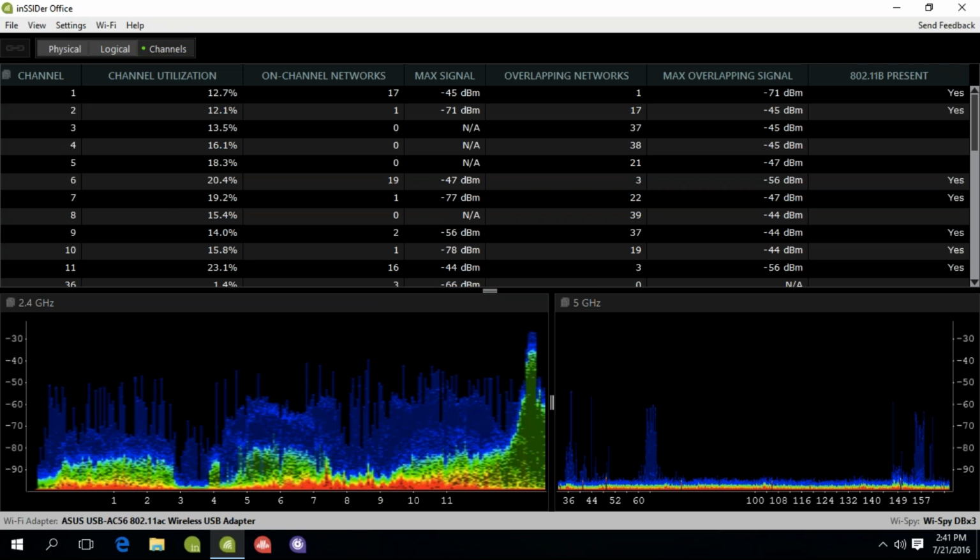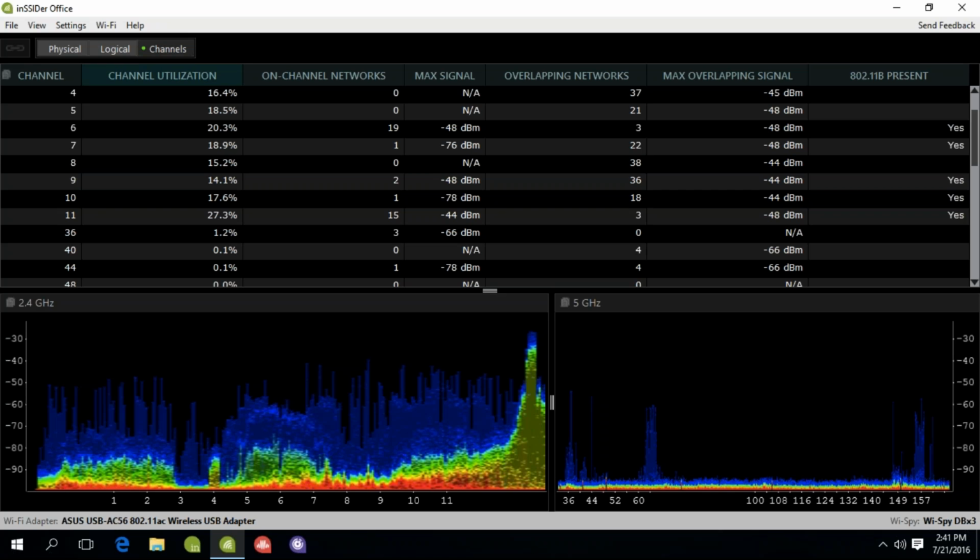You can also see how busy each channel is by looking at the channel utilization graph, or the channel utilization column. This shows you exactly how often each channel is being used. So right now, channel 1 is only being used about 12% of the time. That's relatively low. That means that channel is pretty wide open for lots of other stuff. Whereas channel 11 is quite a bit busier. It's being used about 27% of the time and climbing. So you can really quickly get a look at how busy your wireless channels are just by looking at the channel utilization.